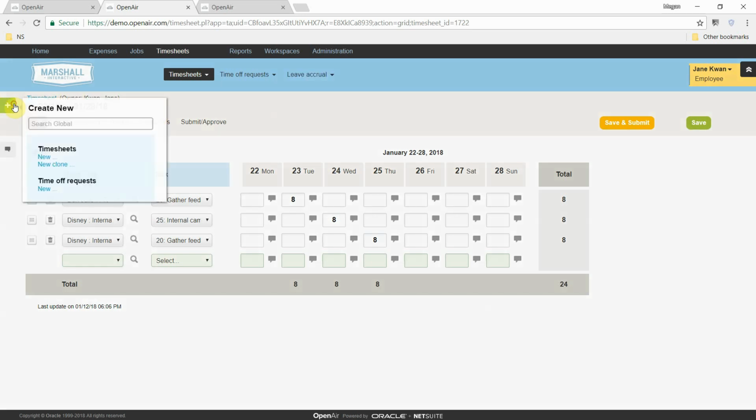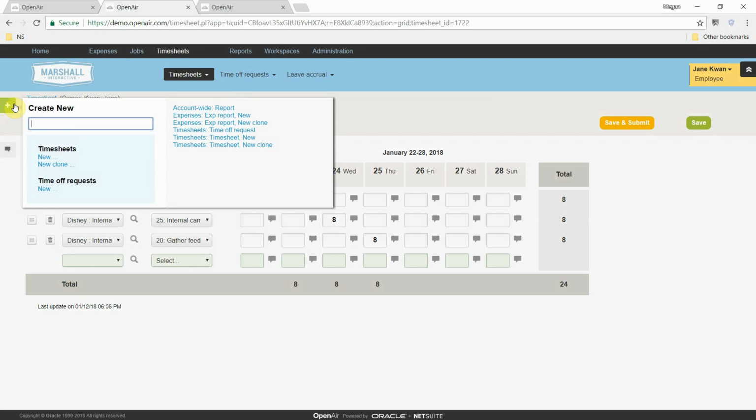I also can manage things such as leave accrual, whether that be vacation or sick time. And I can come in here, and if I'm working on projects consistently that are similar from one week to the next, I can go ahead and clone a timesheet. Again, making it as simple and easy for your end users to quickly enter that time.